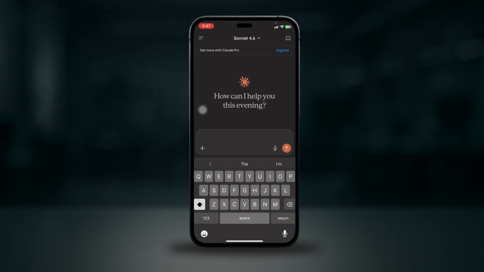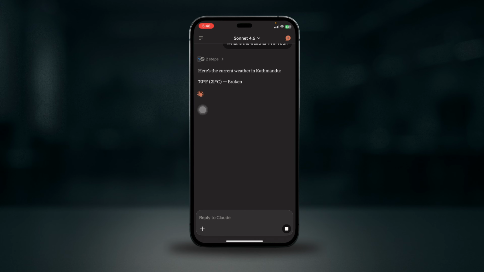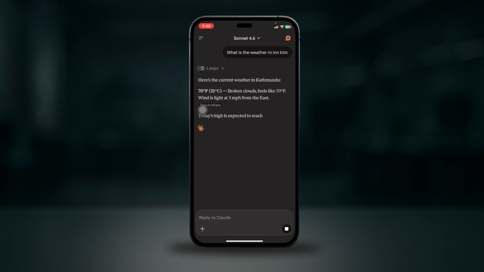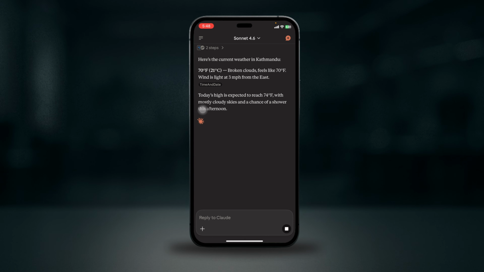For example, you can ask Claude to summarize text, generate ideas, or answer questions. Let's ask about the weather today. After typing, press send. Claude will process your request and reply in a few seconds.